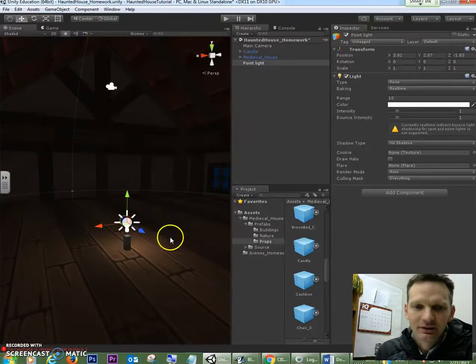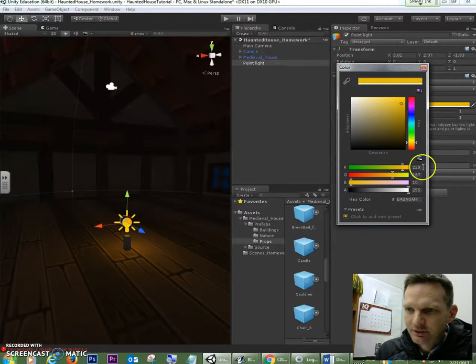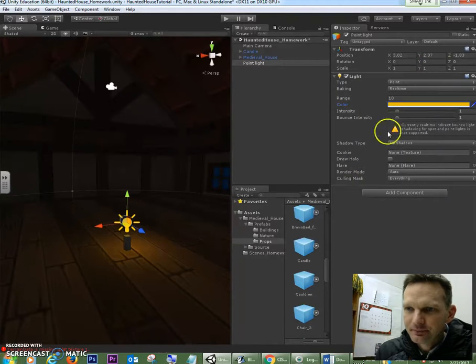But a candle light is a little bit different than this. It needs to be more yellowish. So I'm going to click on the white over here in the inspector for the point light, and I'm going to select the yellow color, and we're going to make this light a yellow orangish color, to look more like a candle. Okay, that looks good. I'm going to X out of that.